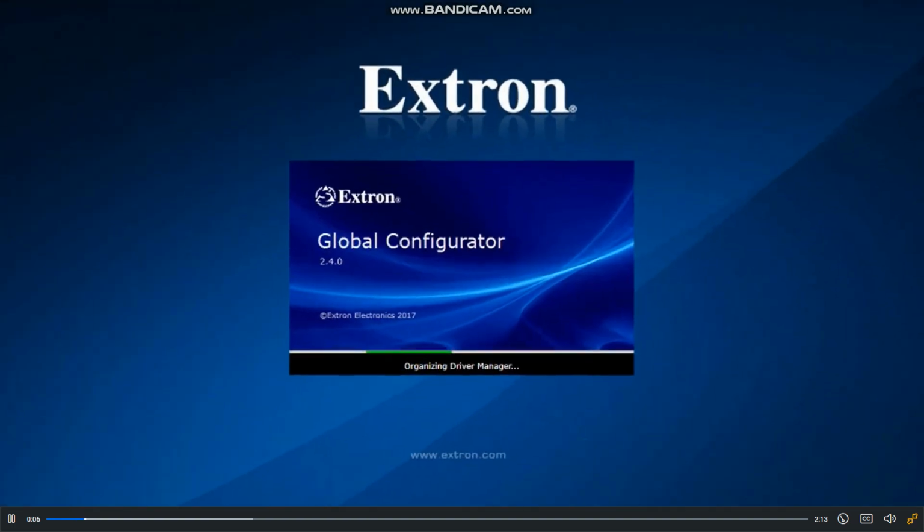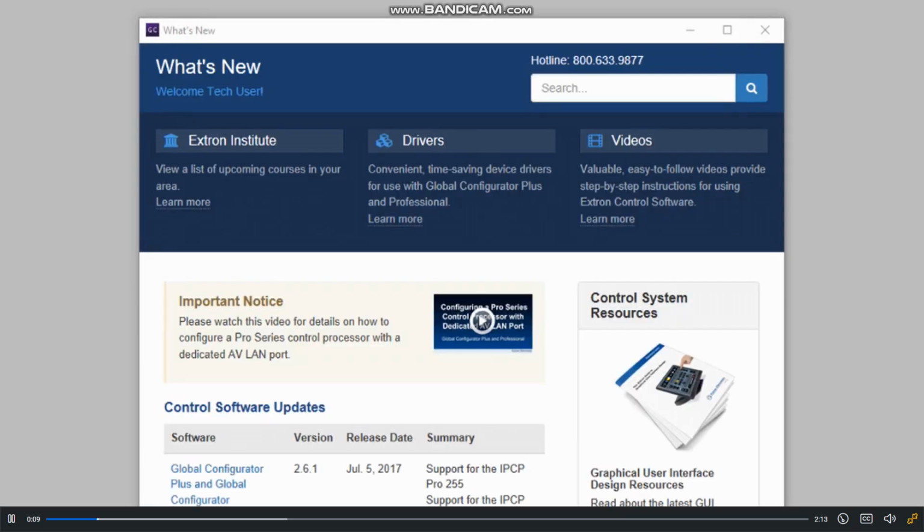Let's launch GC Plus. We are welcomed by the What's New page, which provides valuable information on new products, announcements, updates, and resource highlights from Extron.com. Close the window and go to the main GC Plus configuration screen.